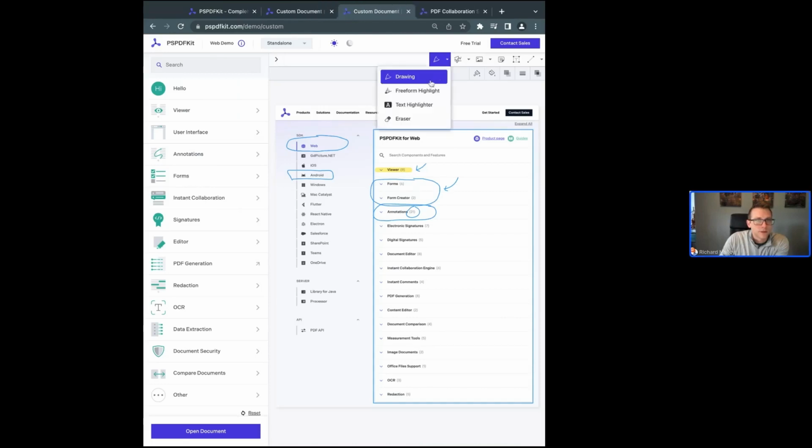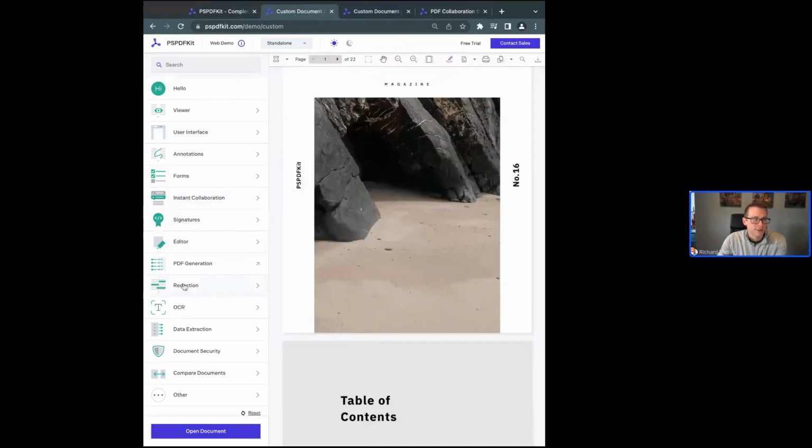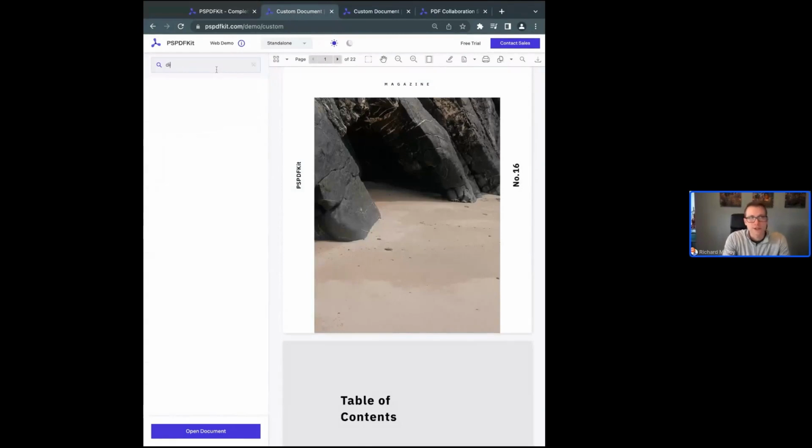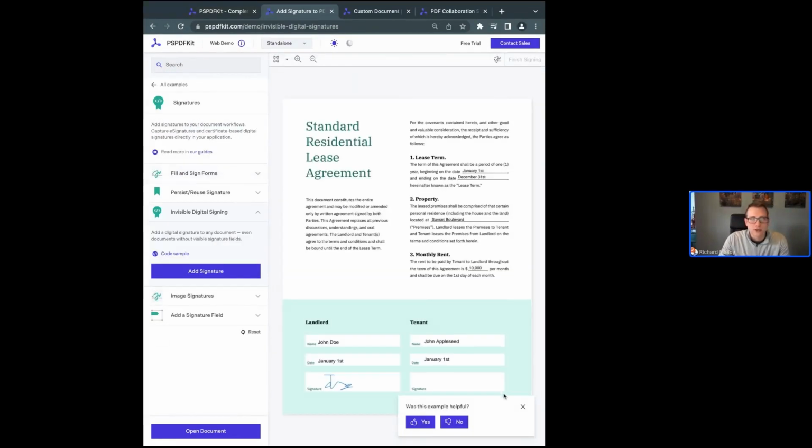So what have we covered so far? We've made our way through forms and annotations. We touched on electronic signatures. Kind of piggybacking on the signature piece, digital signatures and e-signature laws are changing pretty drastically across the world. More governments and entities are accepting e-signatures.